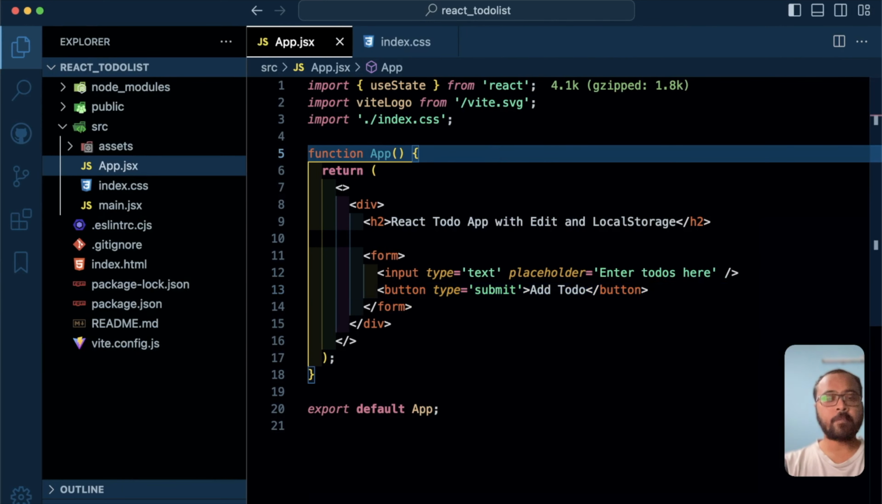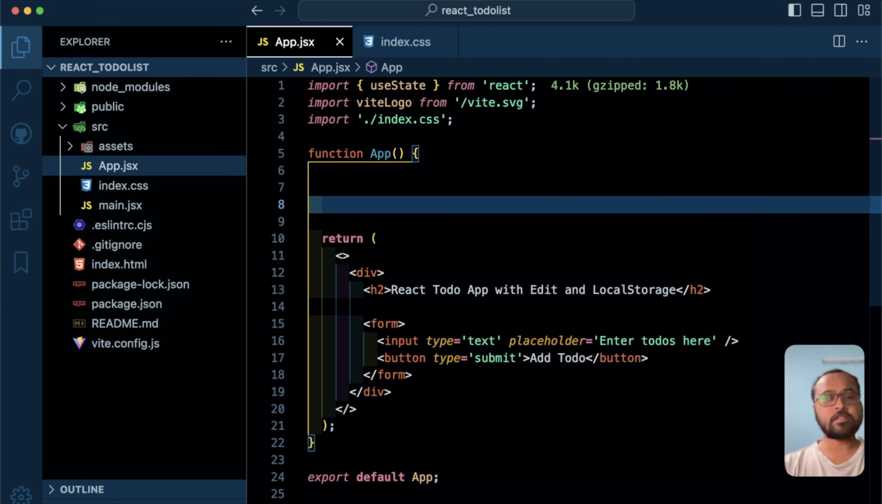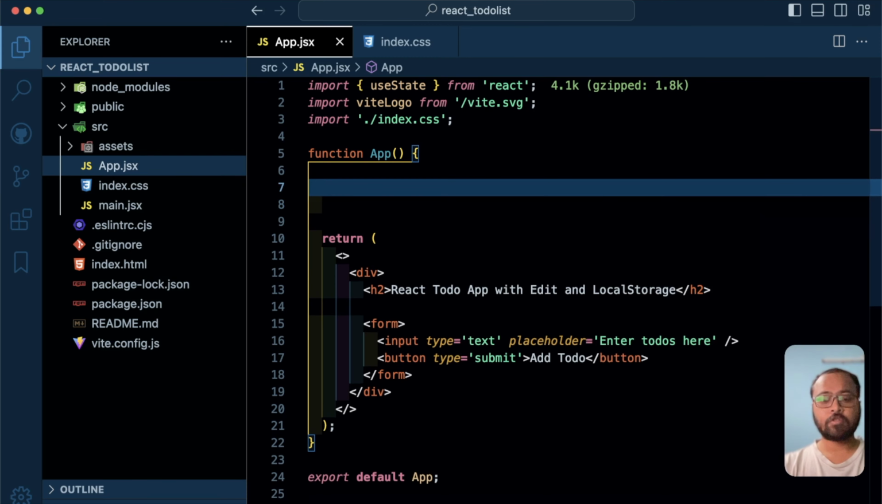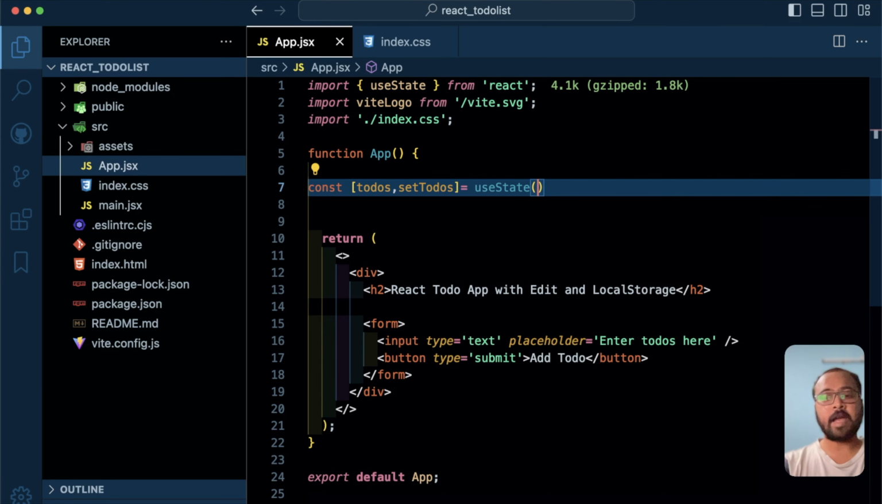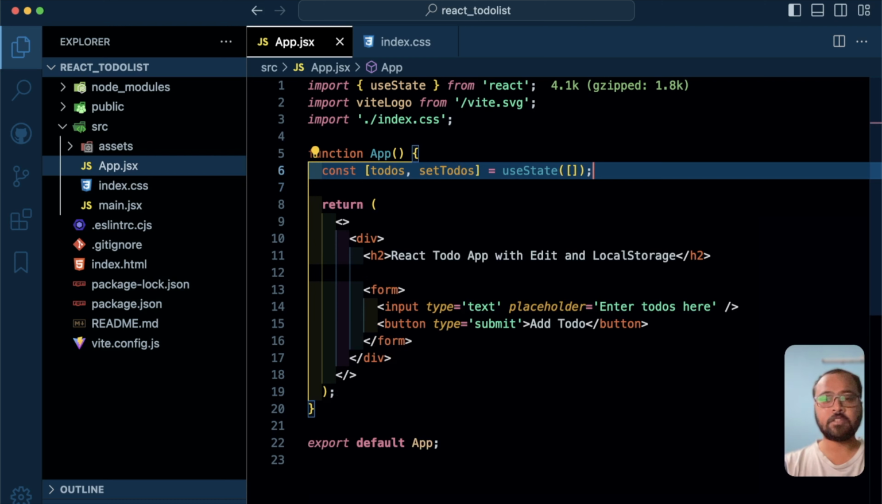Now the next thing that we have to do is create a state. We will create a state in which we will store the to-dos. So let's create that. We'll create a state called todos, and that will be an array of objects. I will initialize it with an empty array.